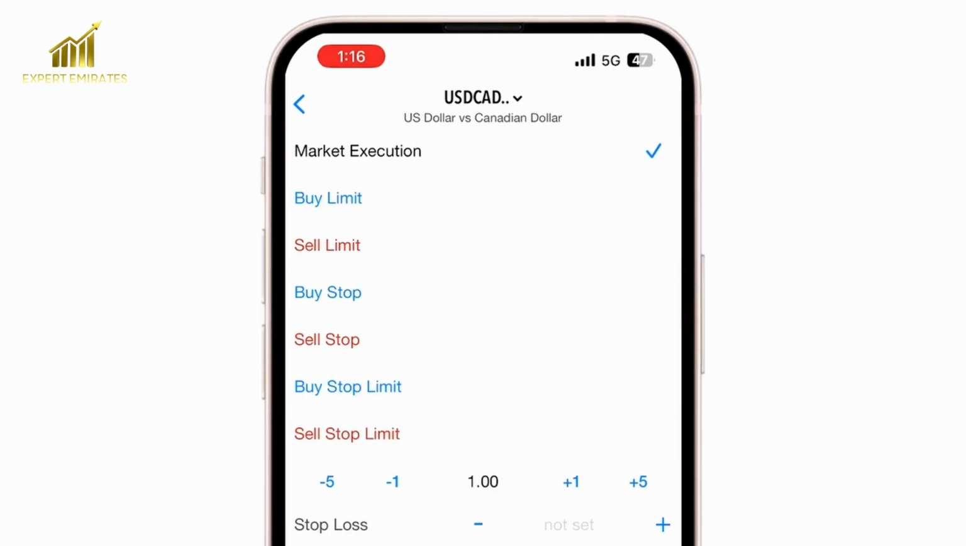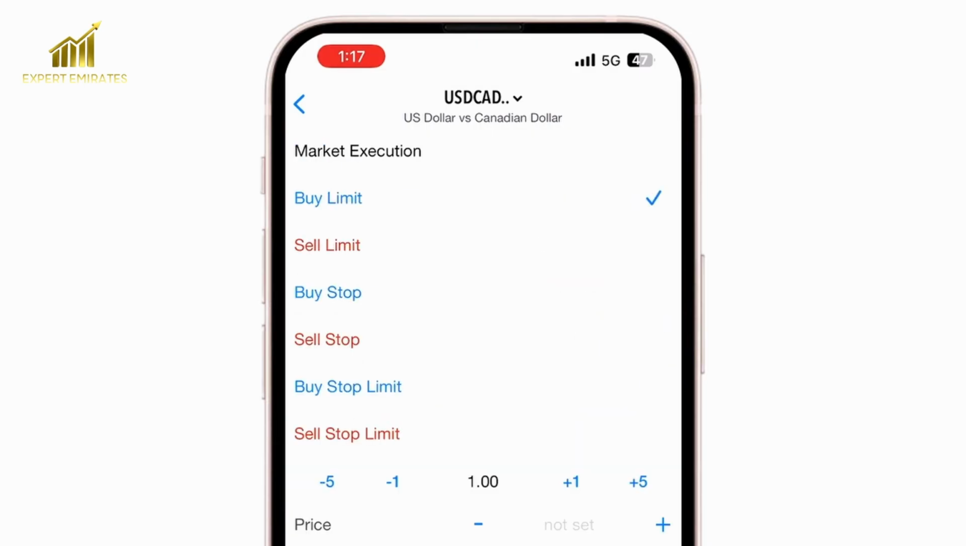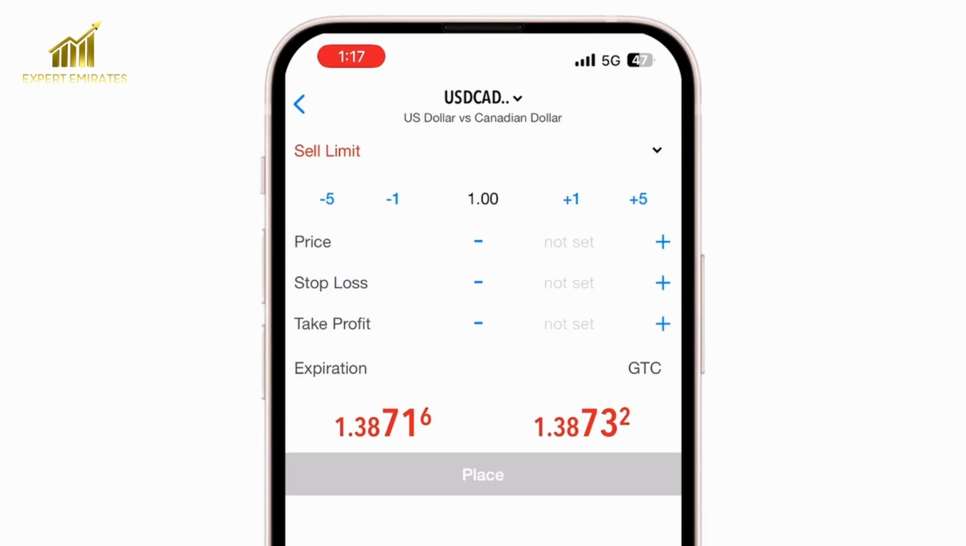Now the second option here is buy limit. Using this option, you can manually enter your price point. The order will not get executed until your price point comes. For example, I have entered my price of 1.3870. Now my order will not get executed until this price comes. My order will get executed after this currency pair comes to my price point. The last option for us is sell limit, where I can simply select my selling price point.